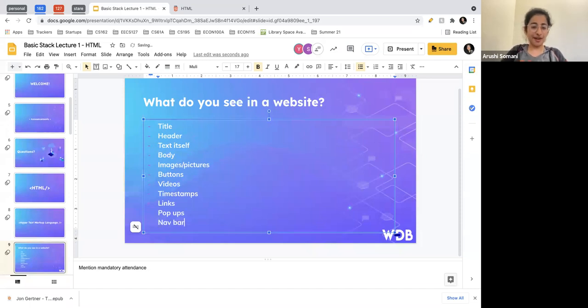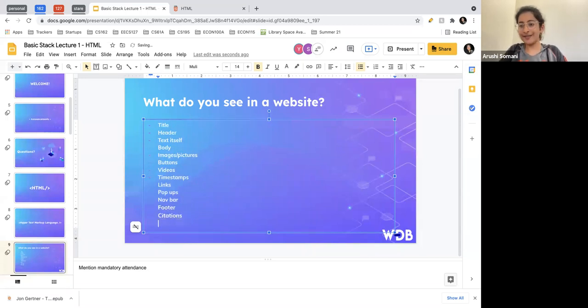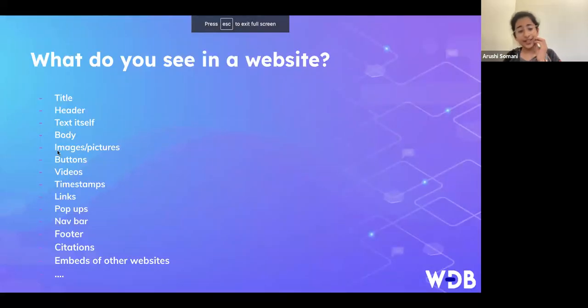You can have nav bars. You can have citations. You can have embeds of other websites. And the list goes on and on. So a website is a lot of different things put together into one unit.